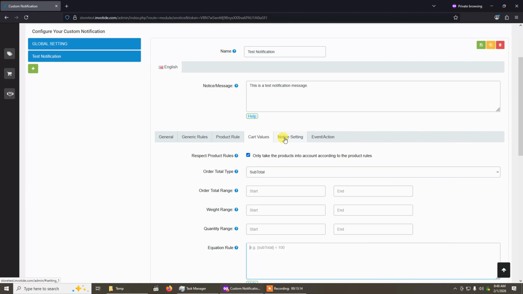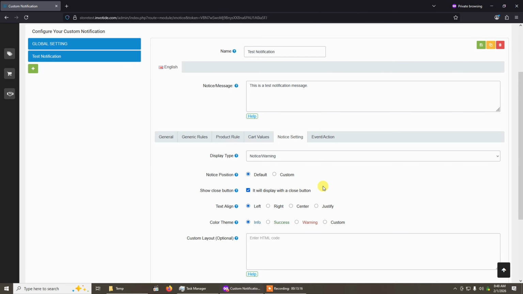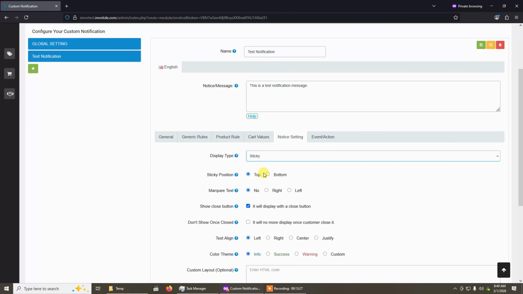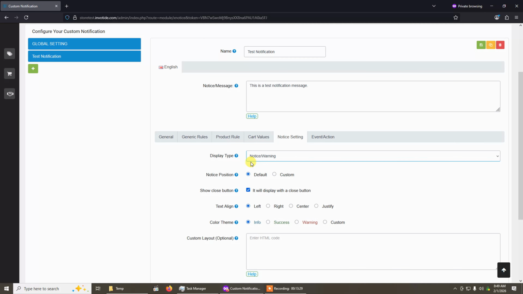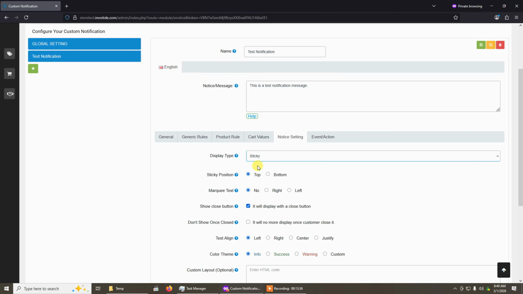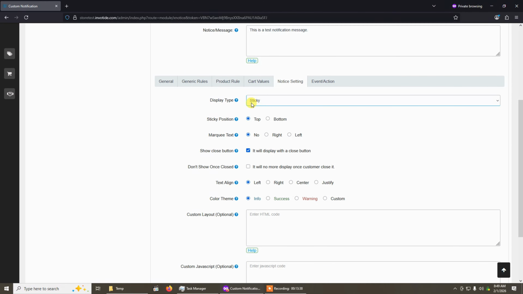So the next section is called notice settings. This is where we define how the message will show. So we have the option to show it as a pop-up, as a sticker, and then as an actual module in the page. So let's say we show it as a sticker, right? If we select the sticker option, we can show it either at the top section or at the bottom section.